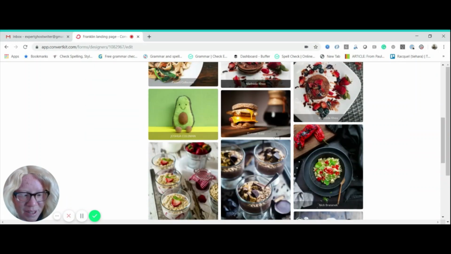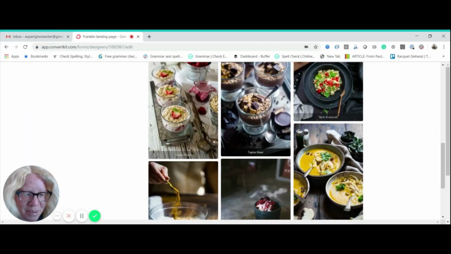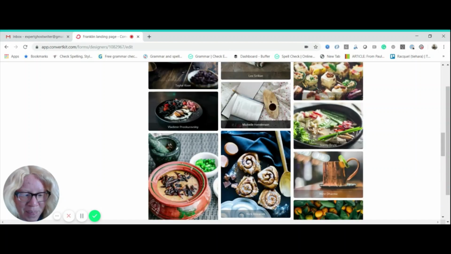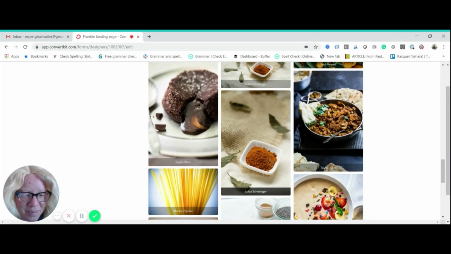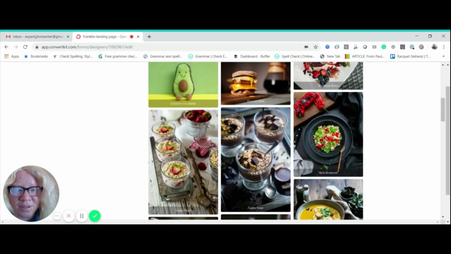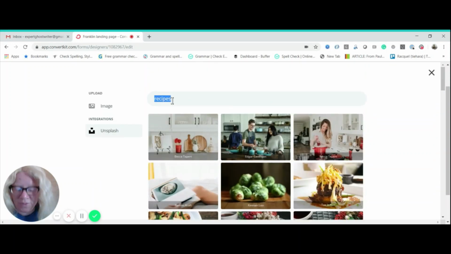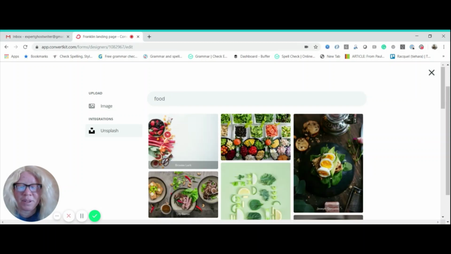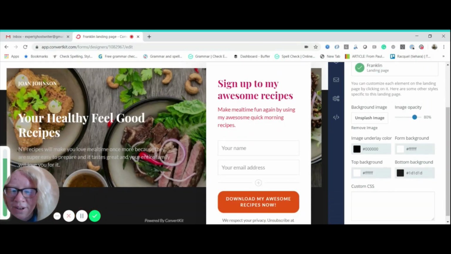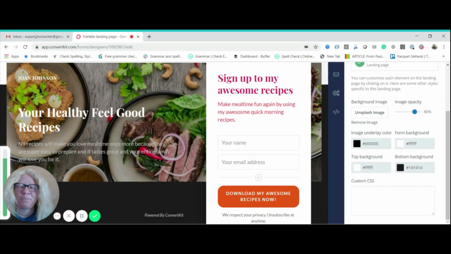So I want something that looks pretty, that has variety. It says load more. Just going to put in food, see what comes up. All right, this looks pretty colorful. I like that. I like this one. So I'm going to click on that. And there you have it. It pops right up.